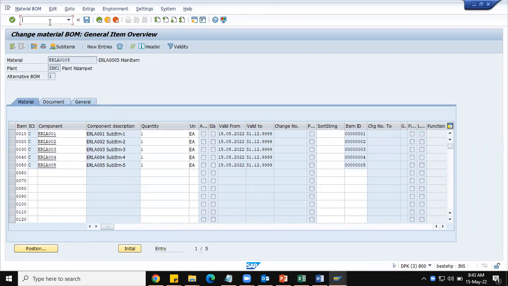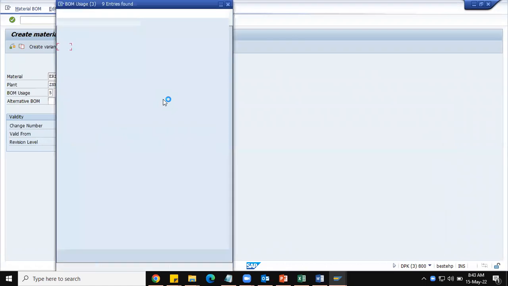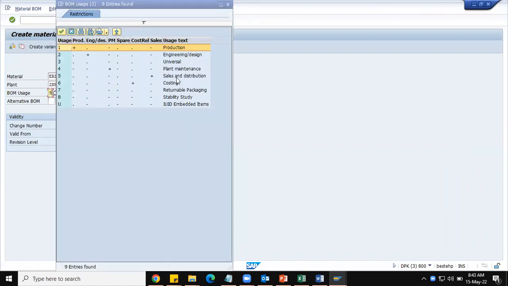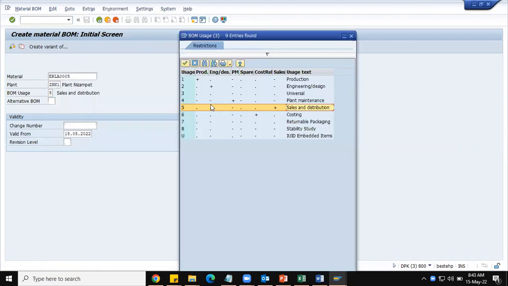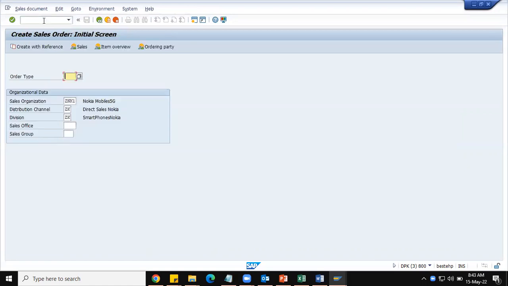If I go to the CS01 transaction again, I'll show you why I have selected the BoM usage as 5. See here, the option is sales and distribution. So from the SD perspective, we are doing sales and distribution only. Now let me go to the sales order to create the first one, that is structure above, in the VA01 transaction, to see how the system behaves and determines in the sales order.